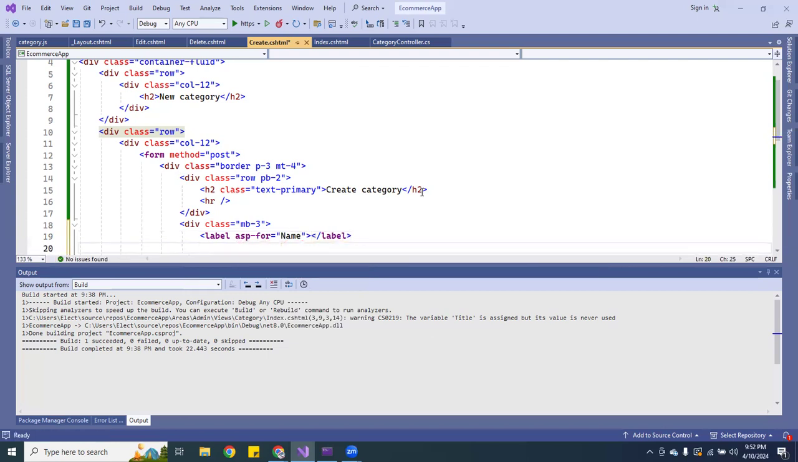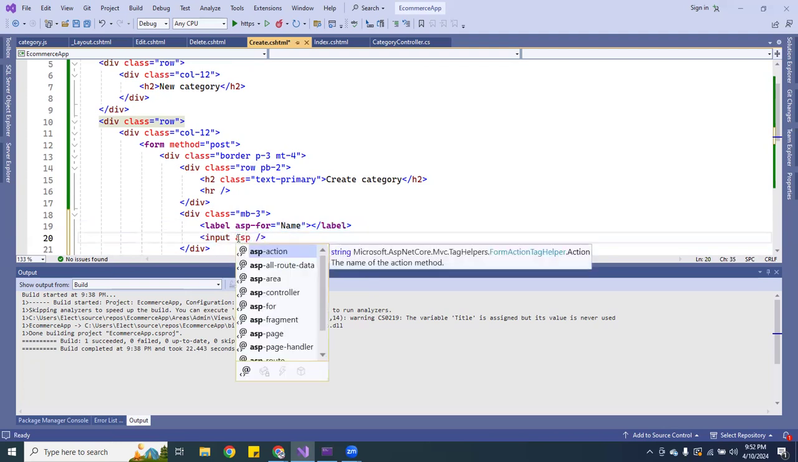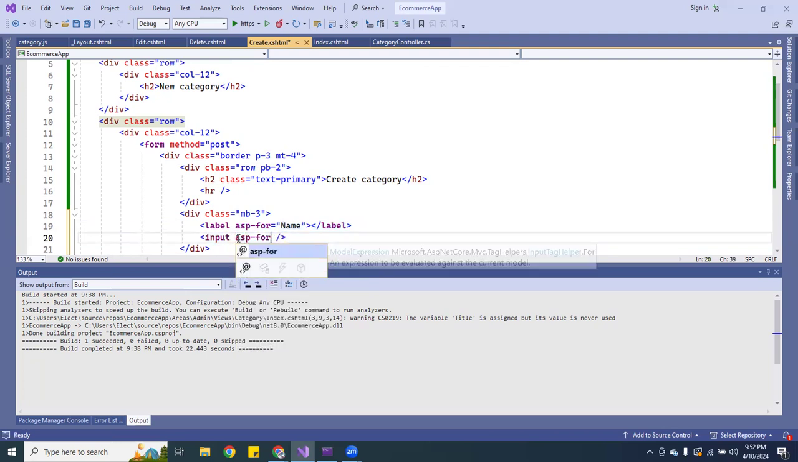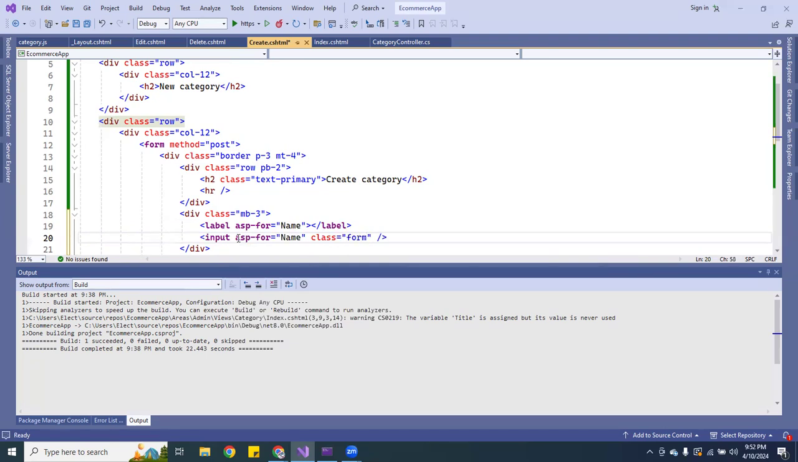And the next one is going to be the input like that. But let's get rid of all of this here. So inside there, I want to put down ASP-4. And again, it's going to be name. And let's give it a class, which is going to be form dash control. Okay, so that's for the input.